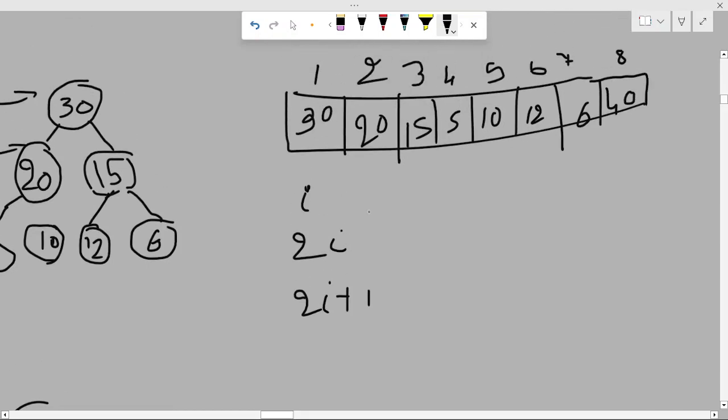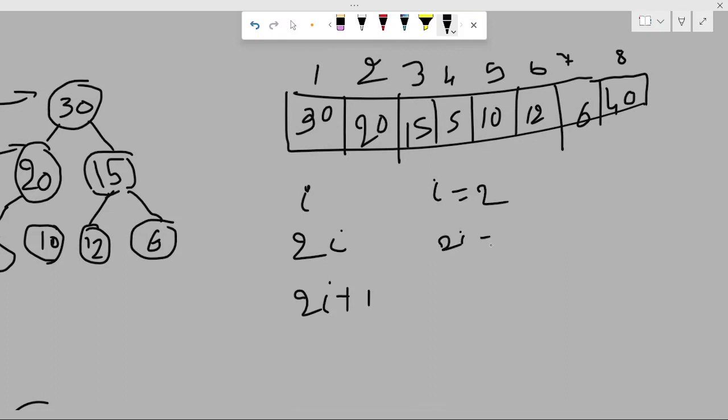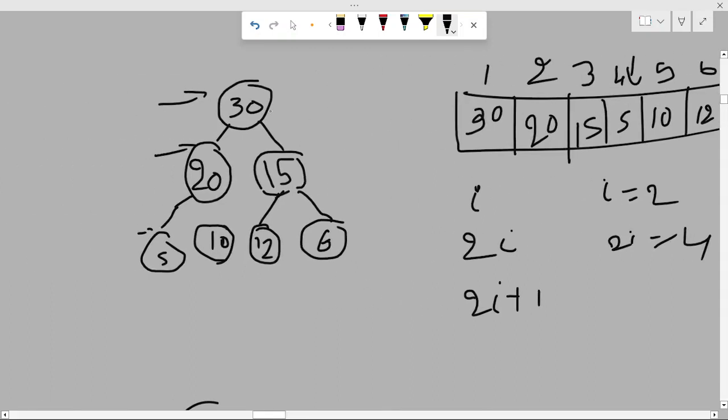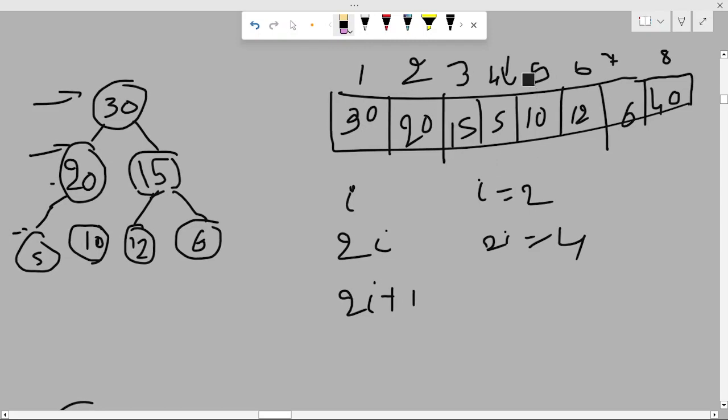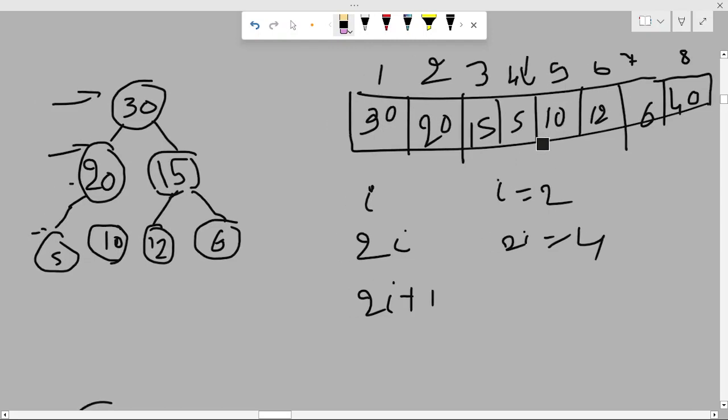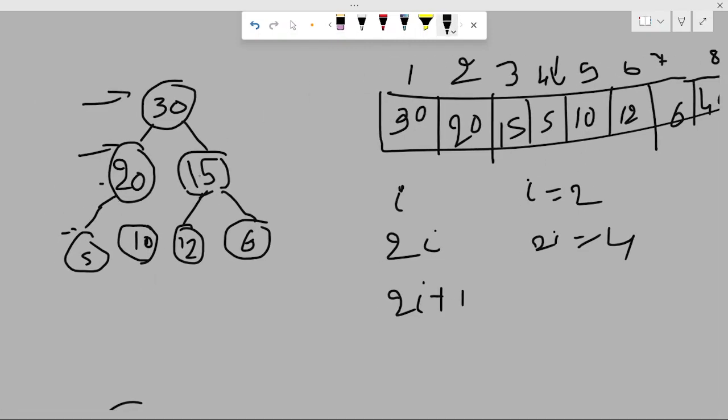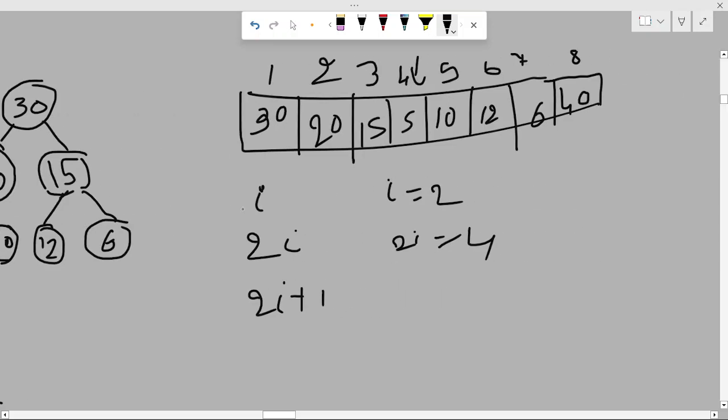So for example, 20 is at index i equal to 2, so 2i is 4. Look at the fourth index, there is 5. So 20's left child is 5. Again, if you do 2i plus 1, you are going to get 5. That means you are pointing at 10. So 10 is the right child of 20. So that is how it works.